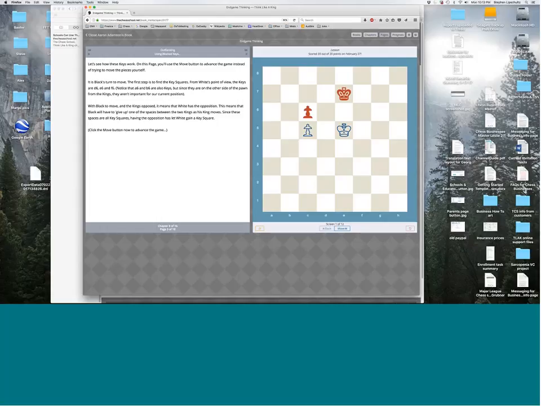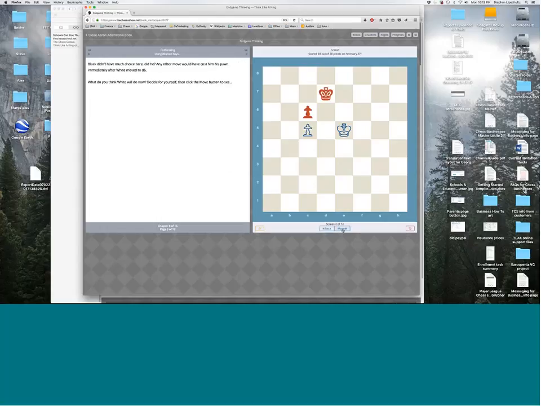So we talk about the things that we want them to know, and we tell them to click the move button to advance the game, and black makes his only sensible move. Black didn't have much choice here, did he? Etc. What do you think white will do now? Decide for yourself, then click the move button to see. So when we click the move button, white makes his winning, but very surprising to most kids, move. He wins by moving away from the position. In military terms, moving to the side and attacking from the side is called an outflanking maneuver.